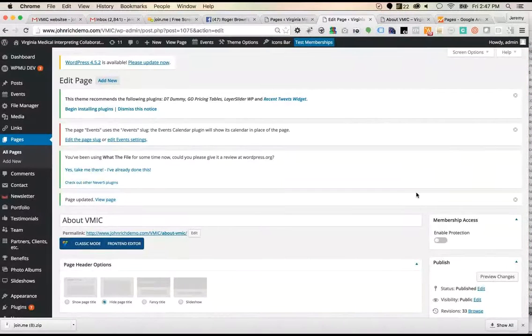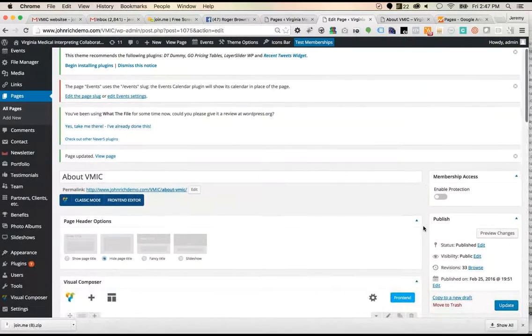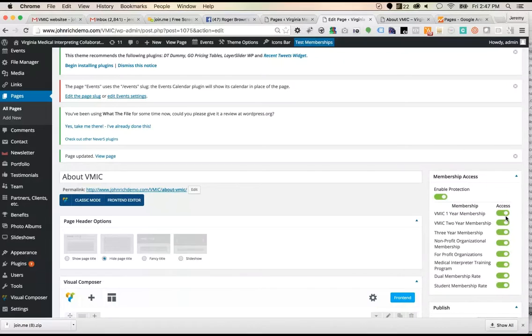Now remember I talked about, say you wanted to have a page and you wanted to hide it from certain membership levels. This is where it says membership access. You hit that, enable protection, and this is where you can allow certain levels to see it. You would just turn these little dials and say, I don't want them having access. I just want dual membership rate to have access. I want a medical interpreter training program to have access. But we don't need that on this page, so this is kind of showing you. So we'll just enable everybody has access when that's turned off.